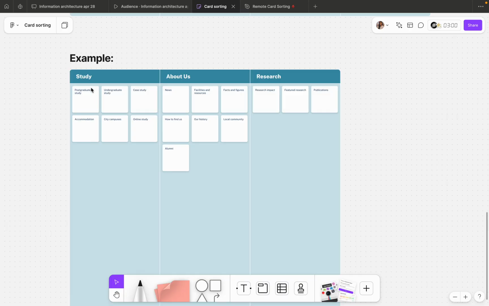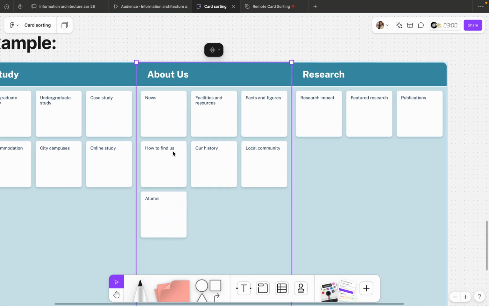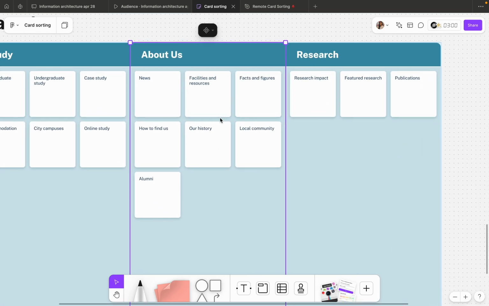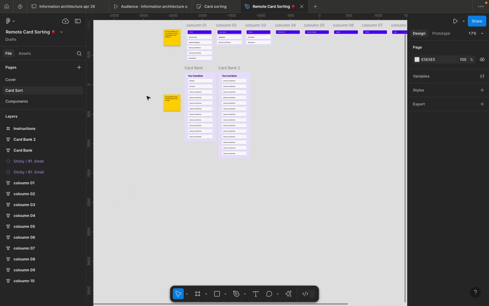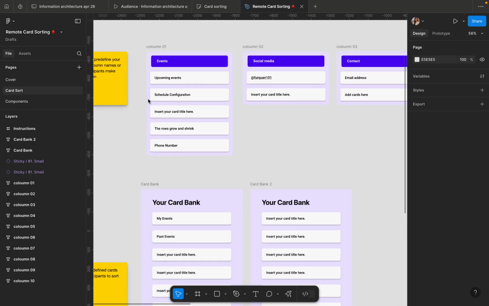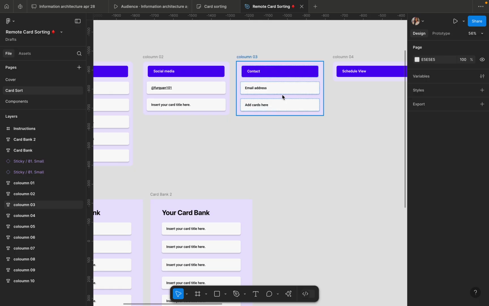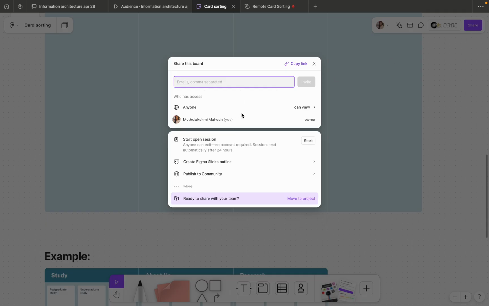Here you can just drag and drop each of the features into each of the categories. Like one category will be study, one category will be about us. In about us, what are the things that will be involved? News, facilities and resources, how to find us, our history. You can even share this if it's required, or another template is here. Events: what are the events, what will they see in events, what is there in social media, and what is there in contact. Even if something else is required, you can just add. I'll share this template with you.